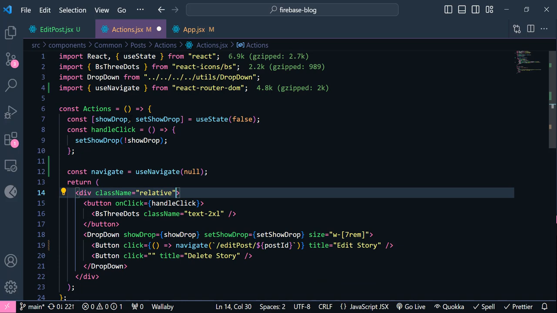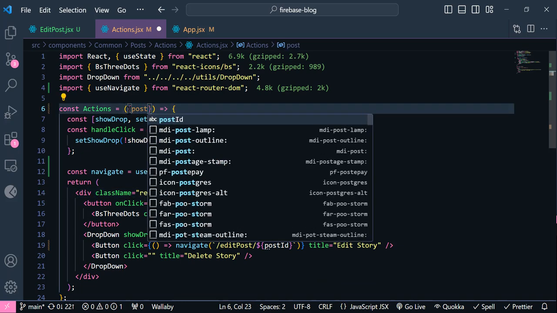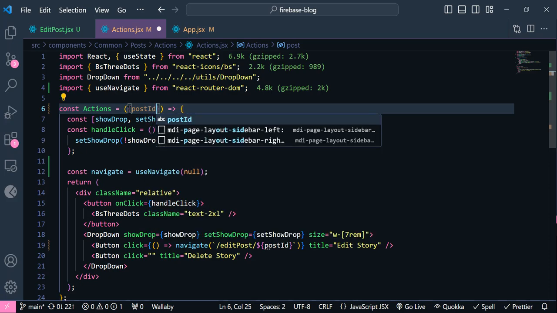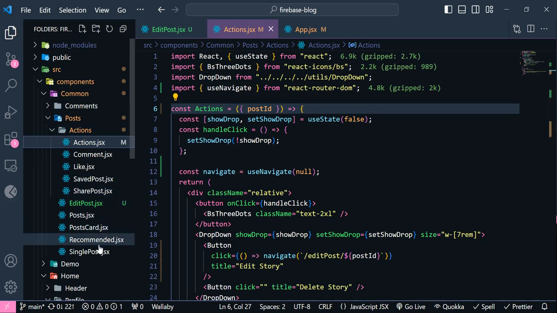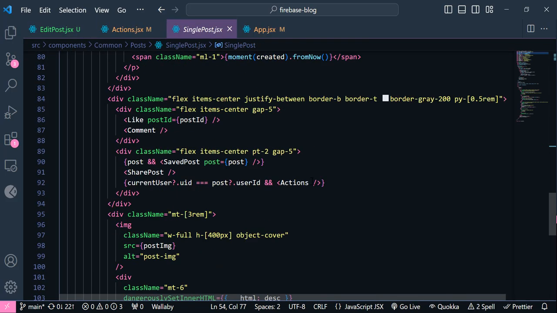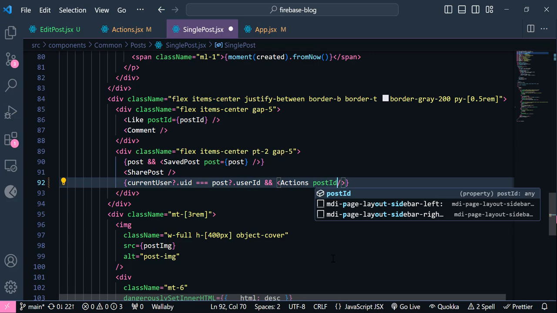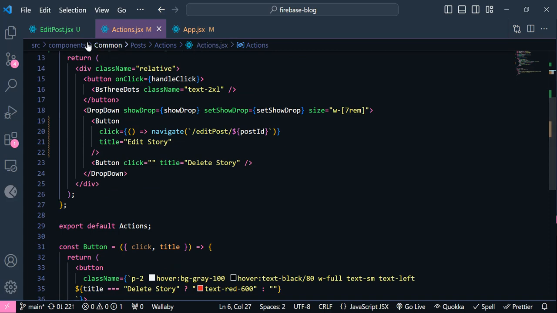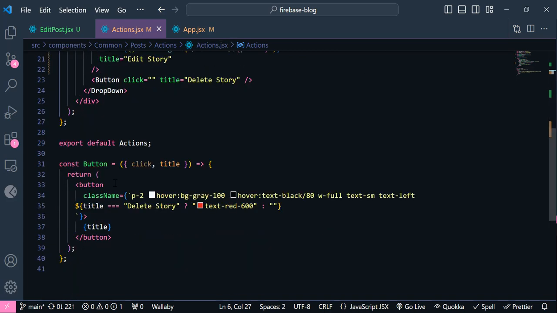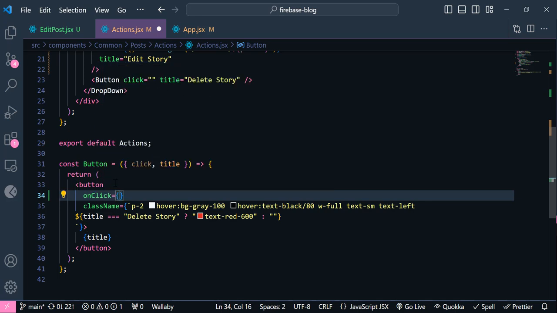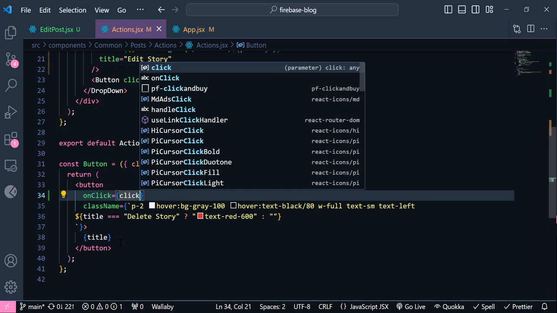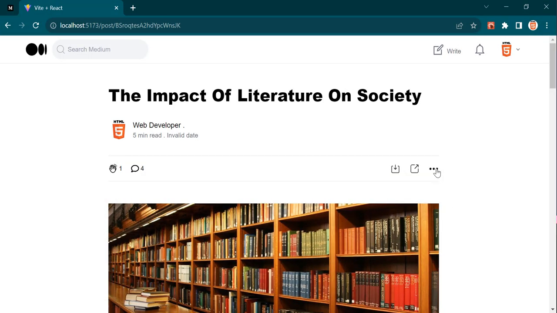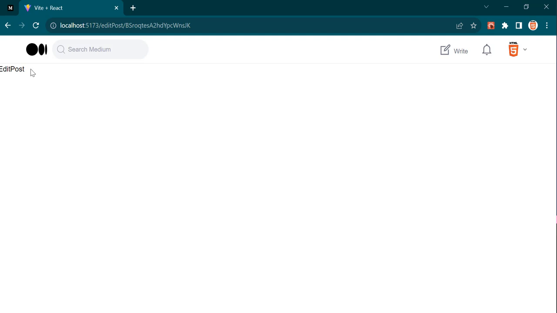So now we need to pass this post ID from the single post component, and let's open the single post component here. As you can see, we have the component, and let's pass this post ID here. Okay, so I'm gonna close this here, and inside this action we need to pass this onClick function equal to click. Now if I click this edit story, you can see I will be redirected to this new component, and this is the single post ID.